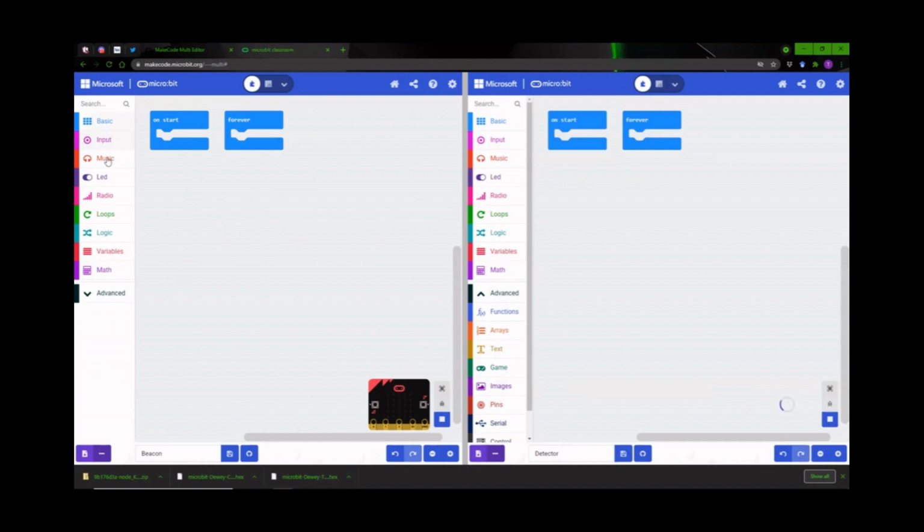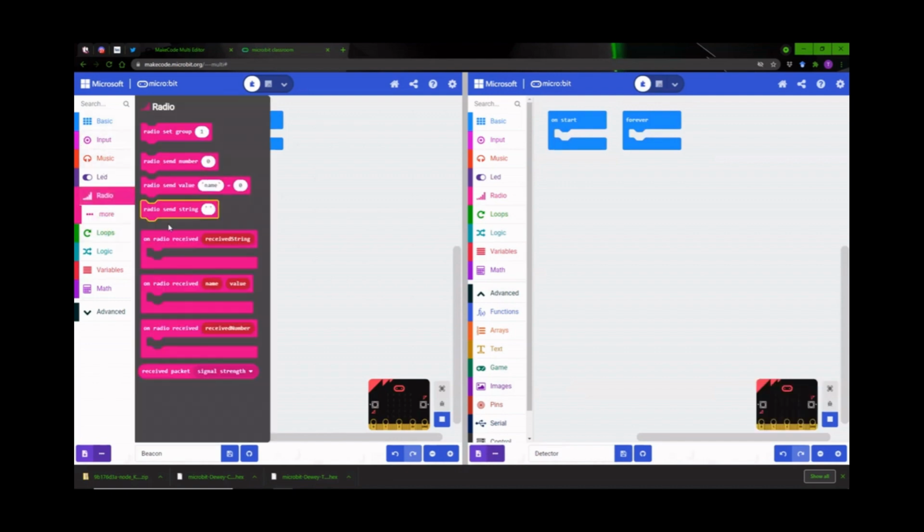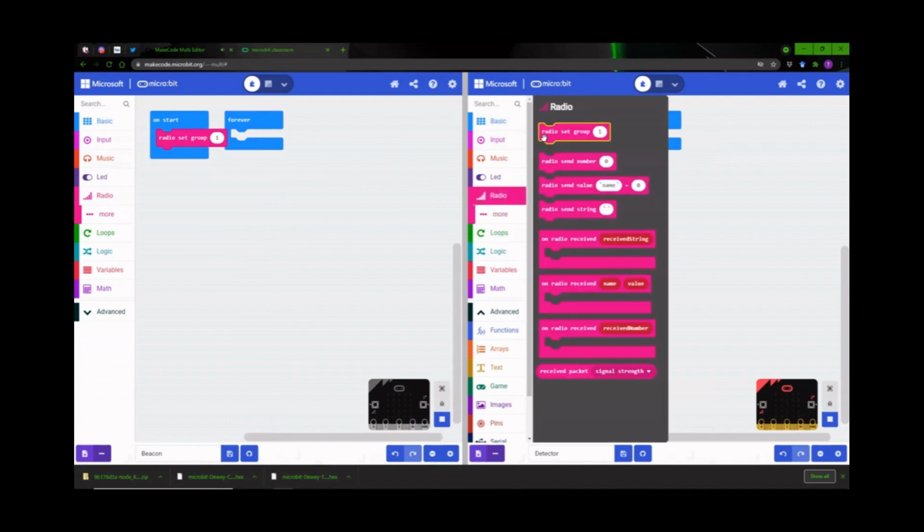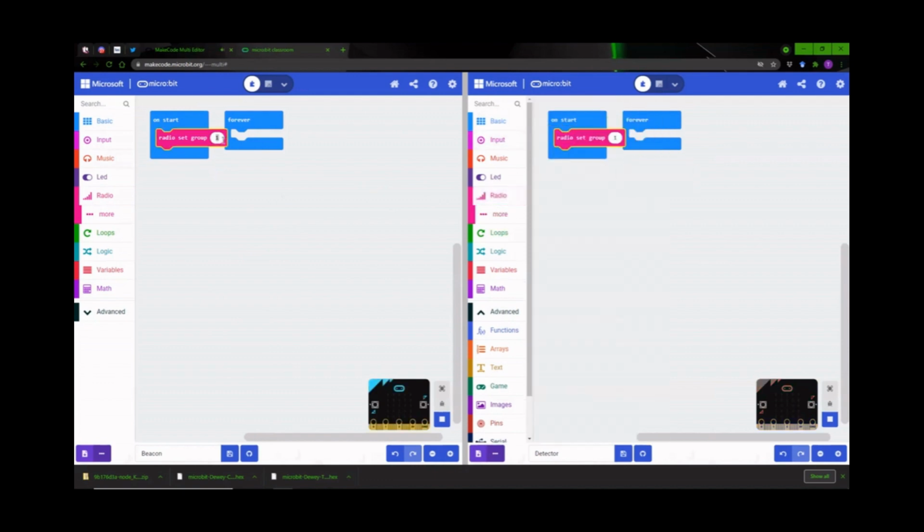So as we're using radio again, we need to set them both to the same group. So they're both listening in the same radio group. Oops, can't do it from that side, got to do it from this side. There we go. Let's choose a different number. Let's go for 30 this time.